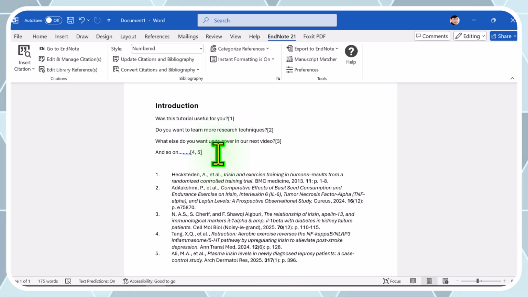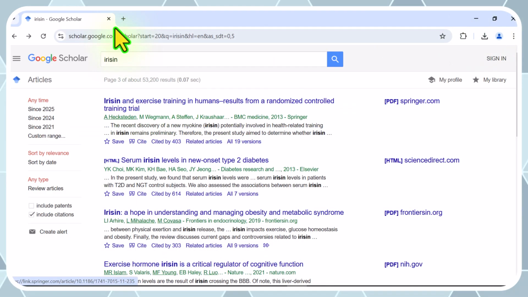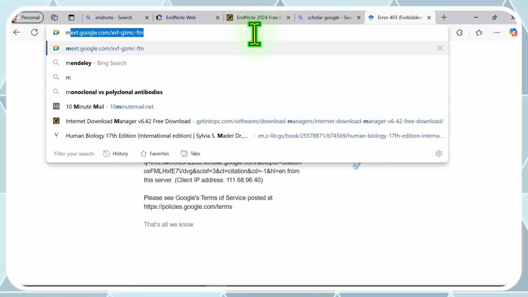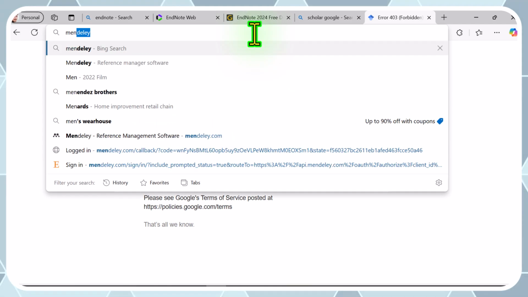Now come to the Mendeley, which is another software for our referencing purposes. So here in the search bar, write Mendeley and hit enter.